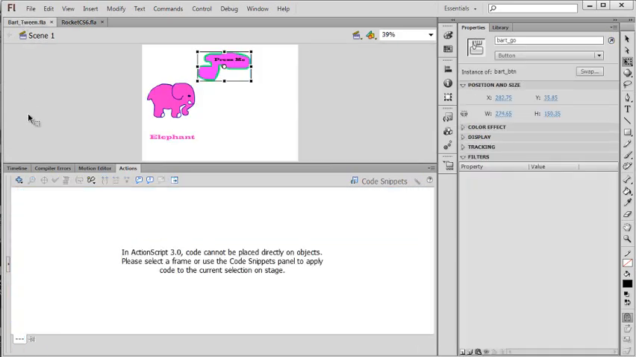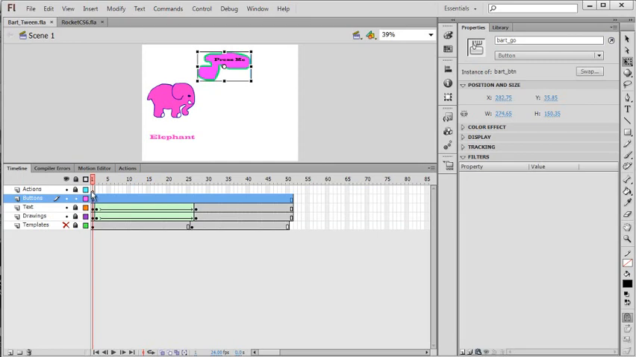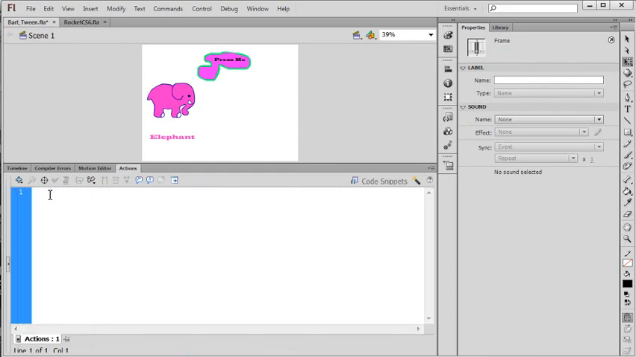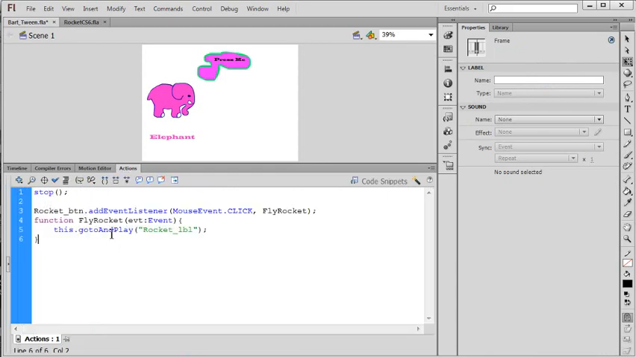So I'm going to go into Bart, go back to my timeline, go to the first frame here, and in that first frame I'm going to make sure it's unlocked, go into the actions layer, and I'm going to paste that in. Now at the moment some of the actual text, the names are wrong because they're not the same as my elephant one, so I'm going to change those in a moment.